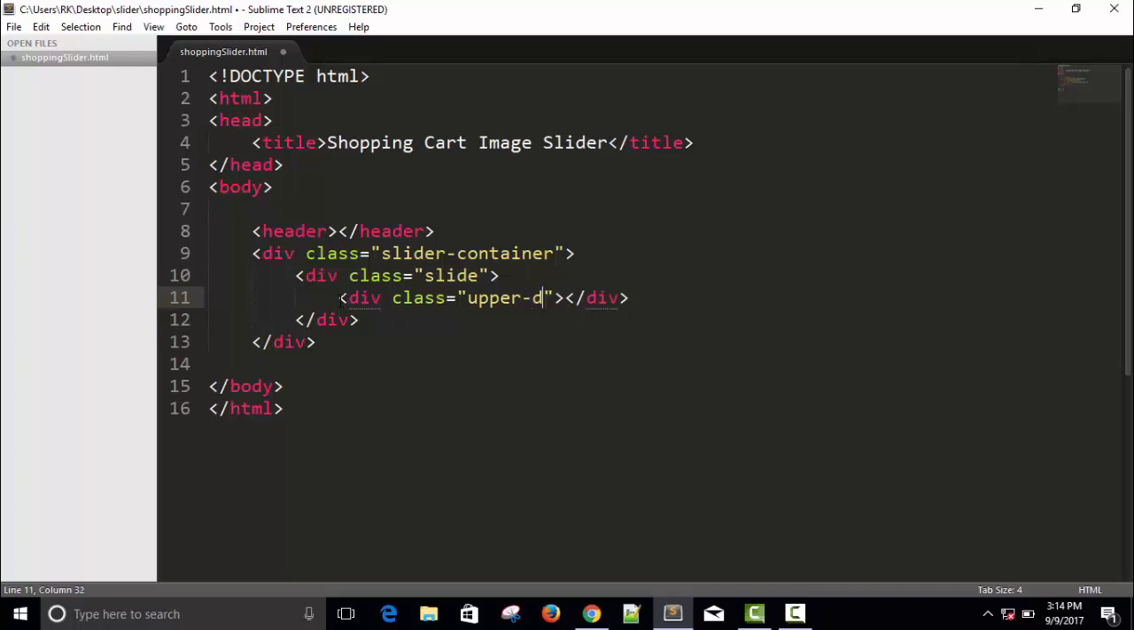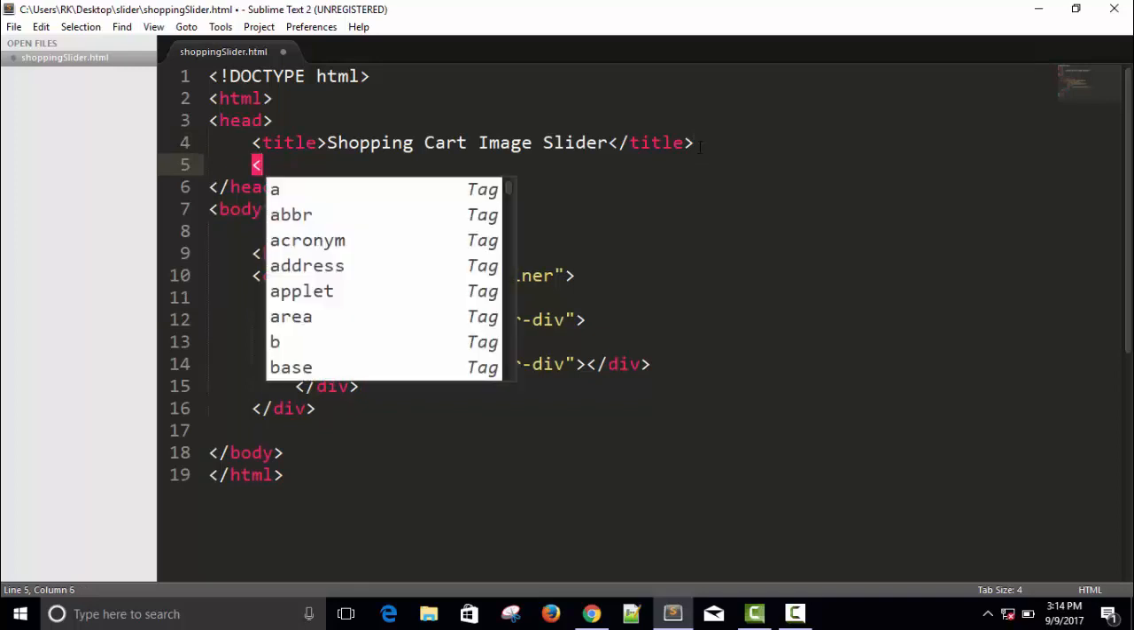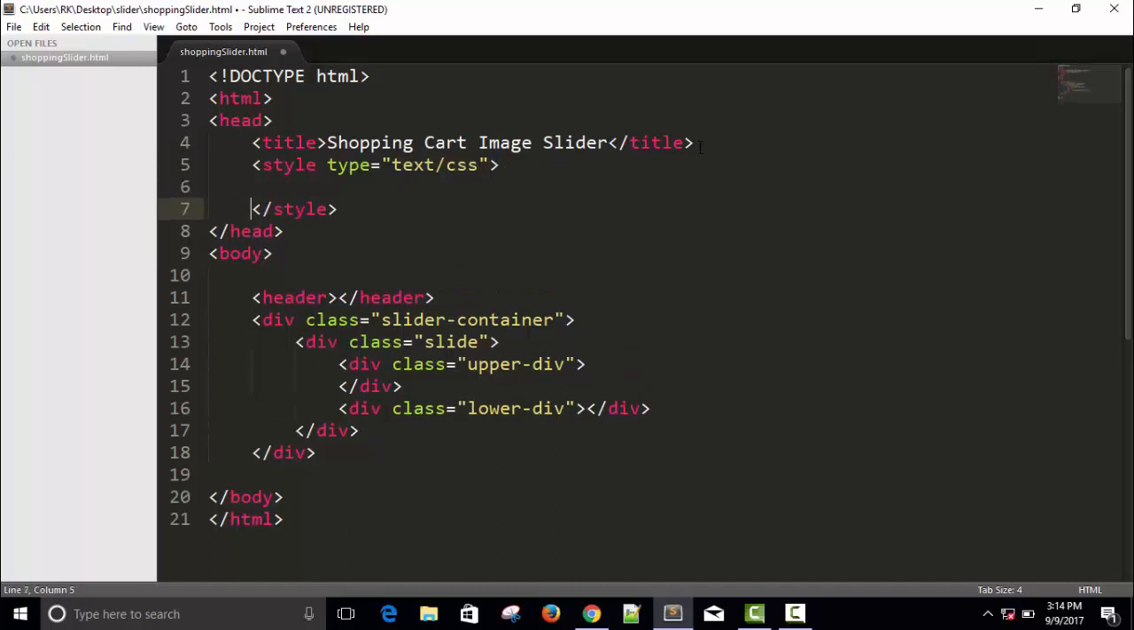upper div. Now we need another div, lower div. So the lower div will contain the image, and the upper div will contain the text, right? And I'm going to use an internal style sheet without any extra page or file.